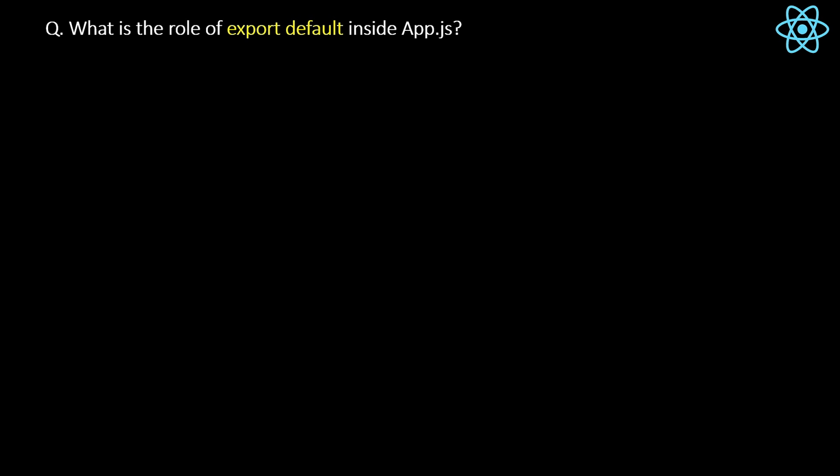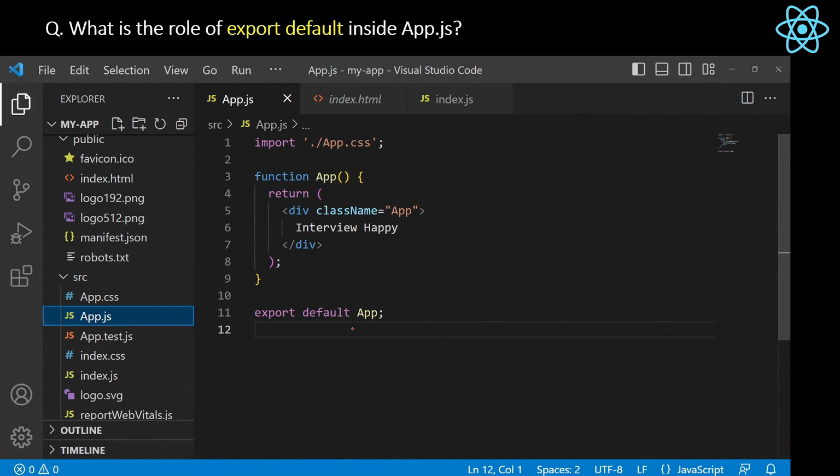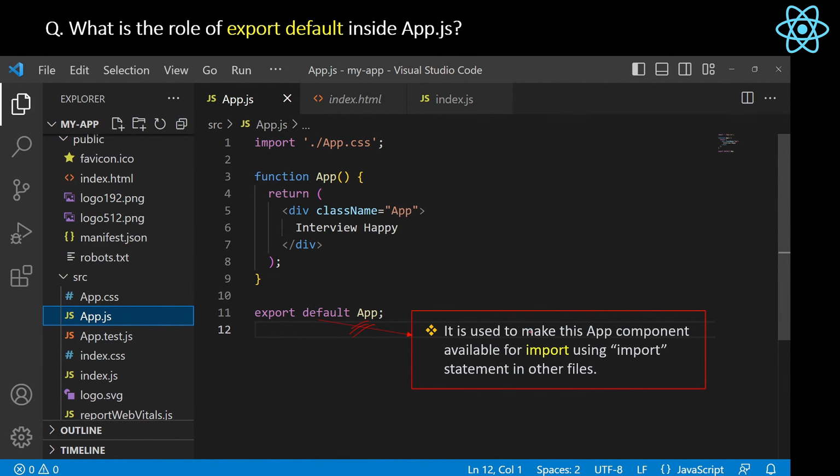What is the role of export default inside the app.js file? Now here you can see the export default statement in the code. Why do we use it? What is the role of this? The answer is, it is used to make this app component available for import using the import statement in other files. So basically, as we were saying, our component is here, but we have to send our component to other files, to the index.html or index.js files. So how will we make this component available? By writing this line, export default app.